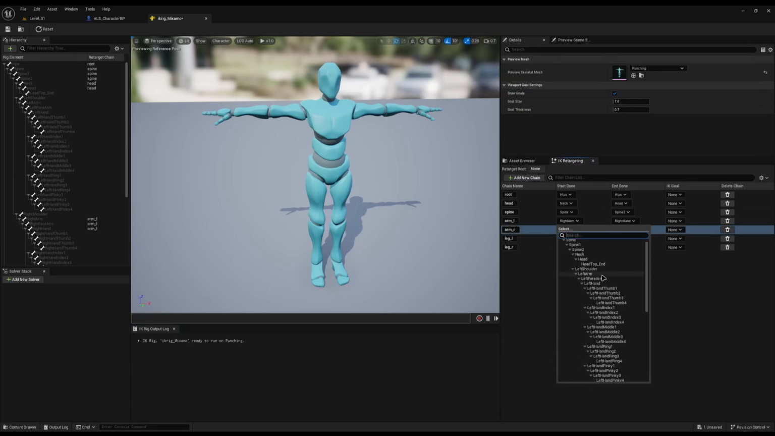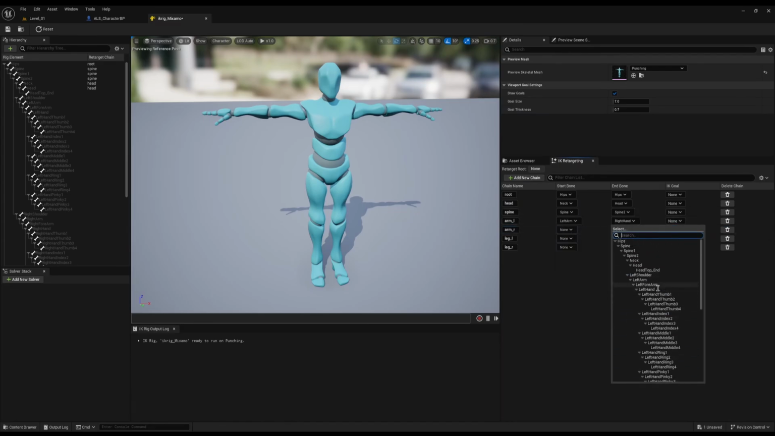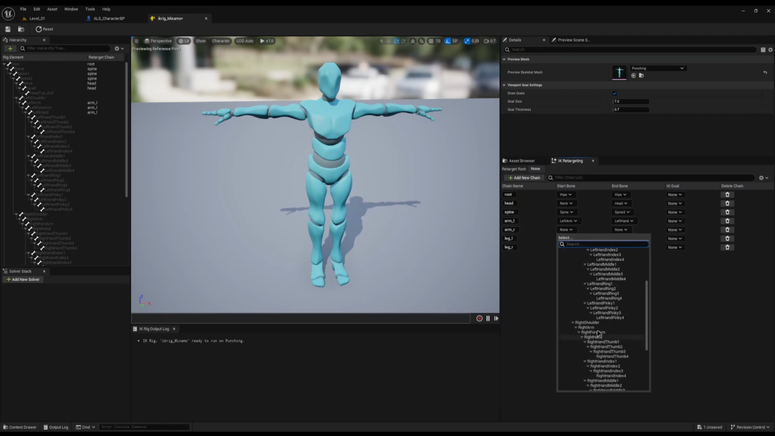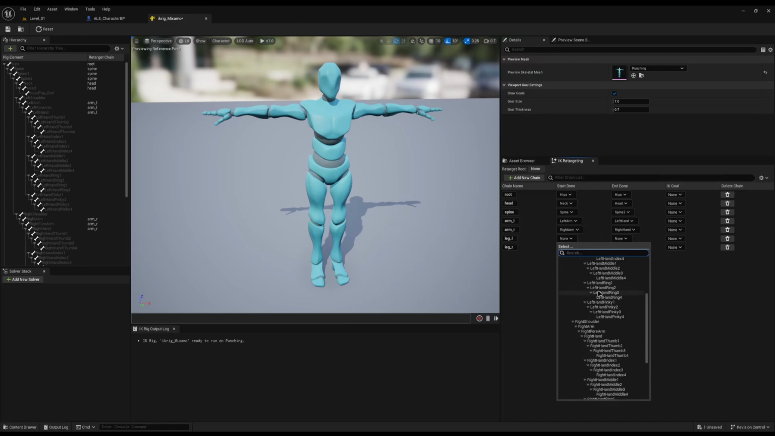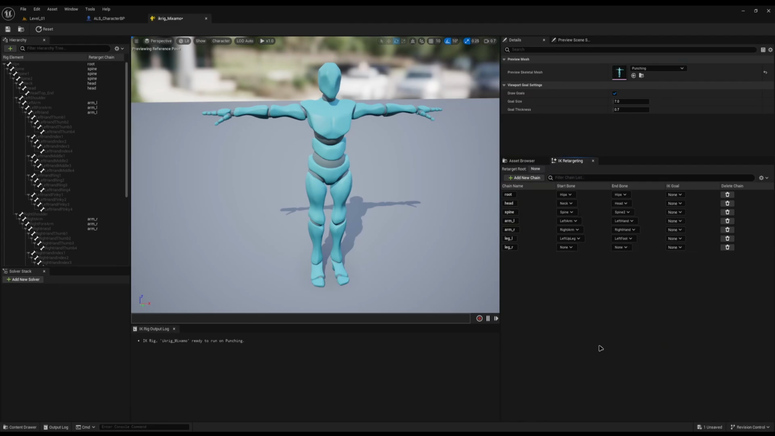The arm L will be the left arm and the left hand. If you choose the shoulder, you'll get some weird arm extension which you don't want. Right arm and then right hand. And then finally for the legs, for the left leg, we'll do left up leg and the left foot. And for the right leg, just the right up leg and the right foot, just like so.